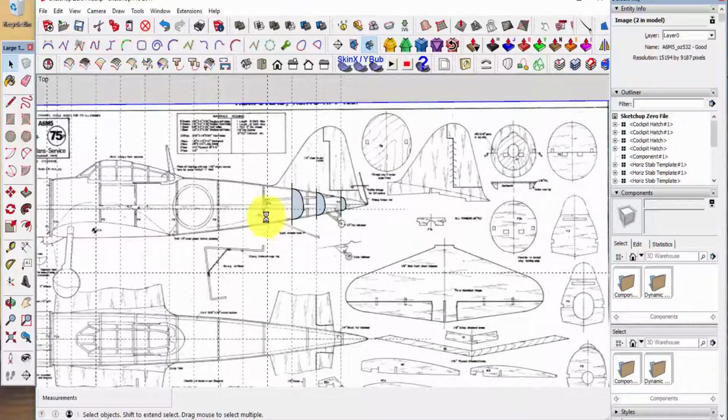So I'm going to speed this up a little bit to shorten this video for you, and put some more in here, and then we'll talk about it as we get up here closer to the canopy.